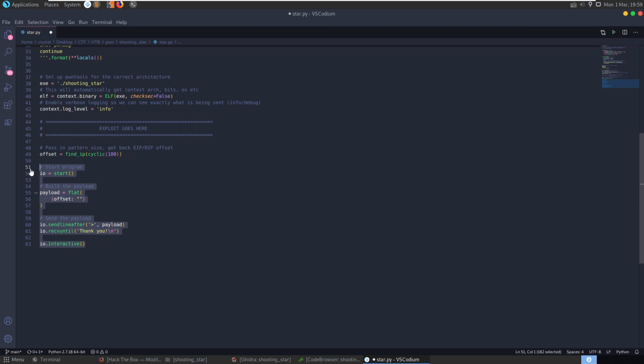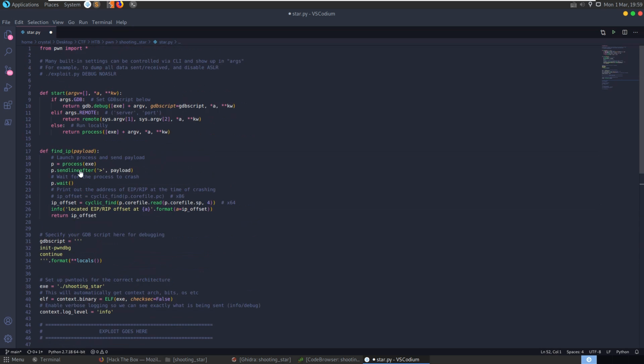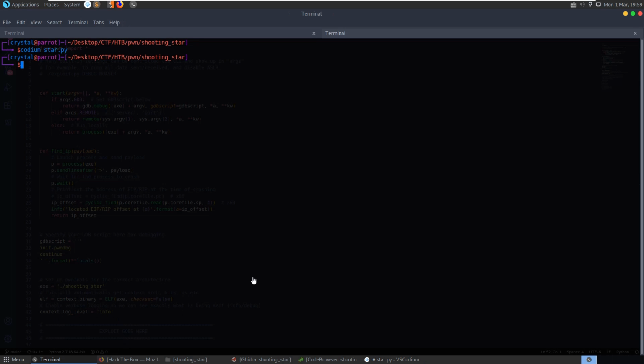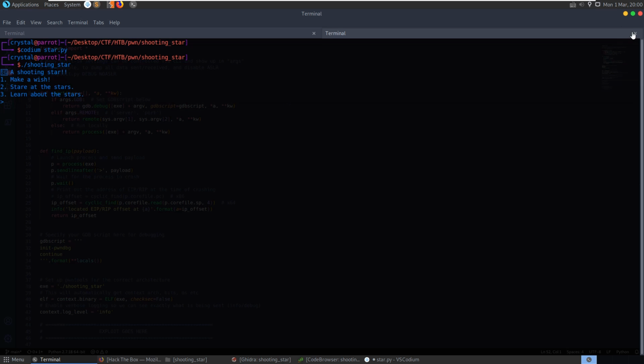And we're going to comment this stuff out. We're not even going to bother starting the program yet because we're going to try and find the offset first. So we can pass in 1000 there, it doesn't matter. And whenever we pass it in, let's see what happens again. We run shooting star. It gives us all this text, but really this is the last thing that it gives us, this prompt, so that's fine.